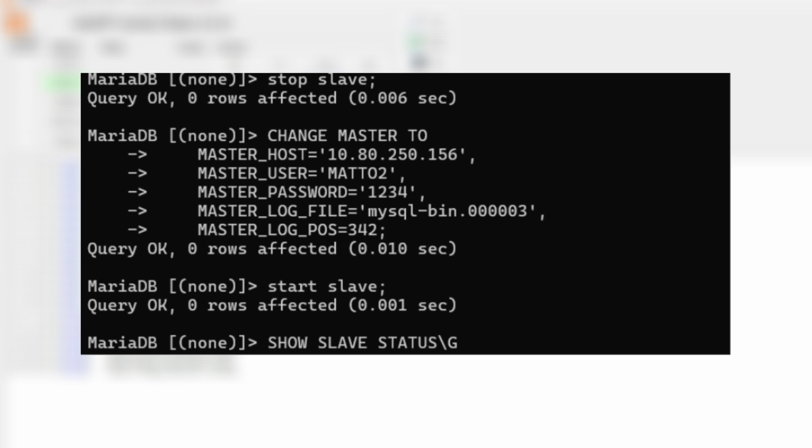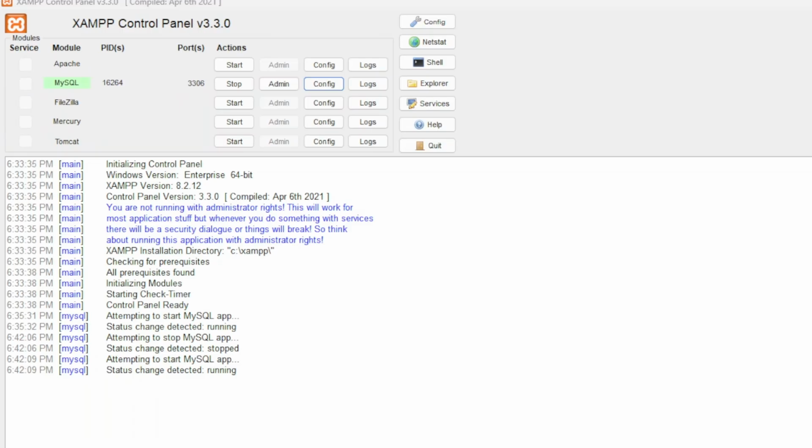The command says master host. This is the master IP address. Master user is the name of the user we made. Master password is of course the password. After that, master log file, that's what we get from show master status, with of course the log position, which we also get from show master status on the master. After entering the master information, start the slave again by using start slave.